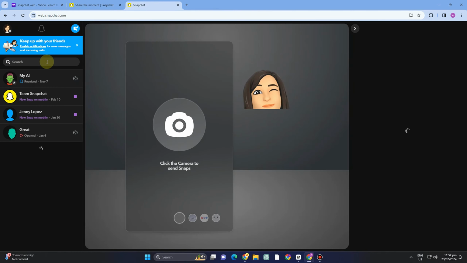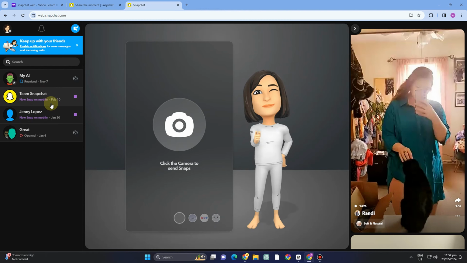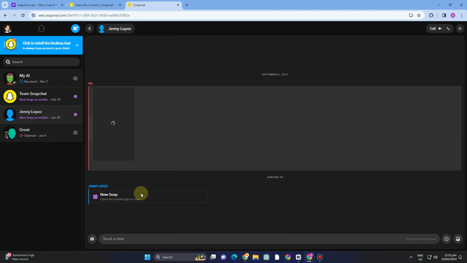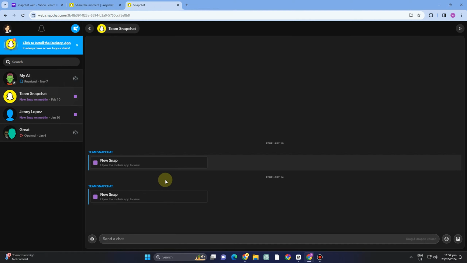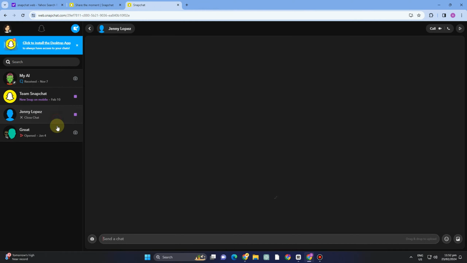And just a reminder, you can open files like videos, conversation, or pictures here, but unfortunately, you cannot open a snap on your Snapchat web. Maybe soon this feature will be available, but for now, you can only open pictures, files, and other conversation here.